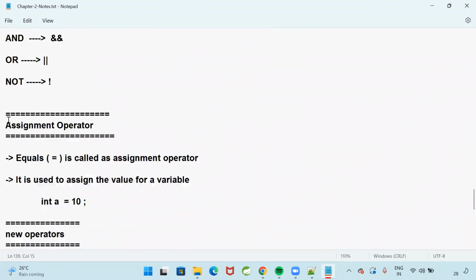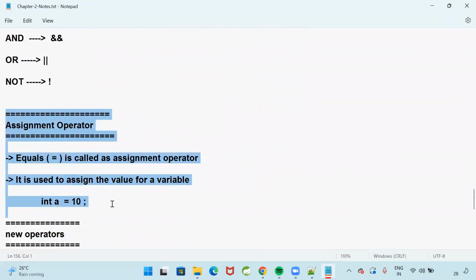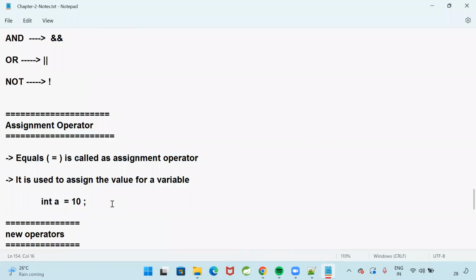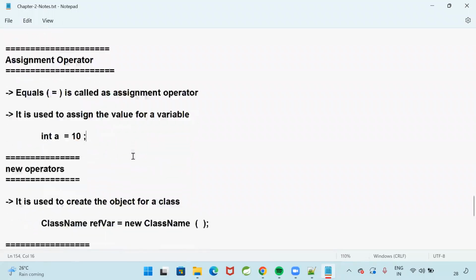Next we discussed the assignment operator. What is the meaning of assignment operator? The assignment operator is used to assign a value to a variable. Equals is called the assignment operator. Example: int a is equal to 10.